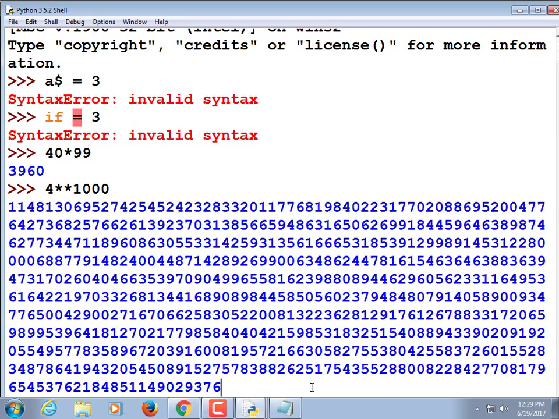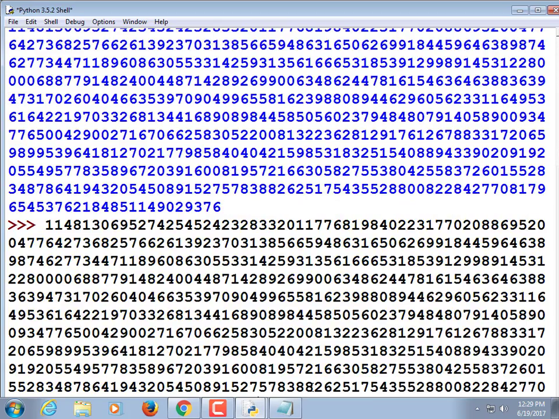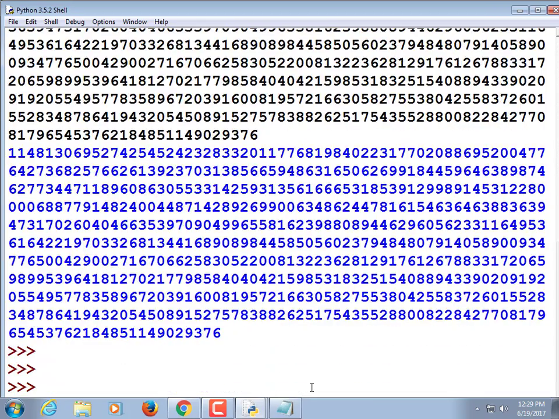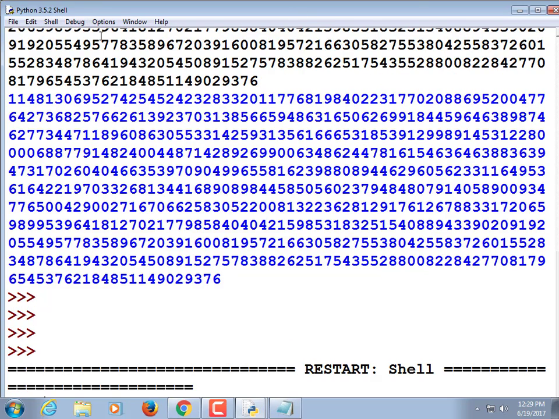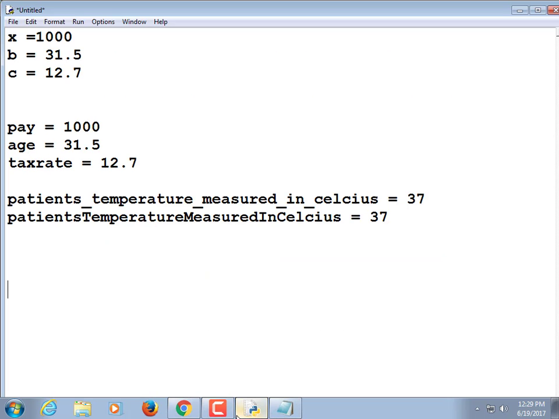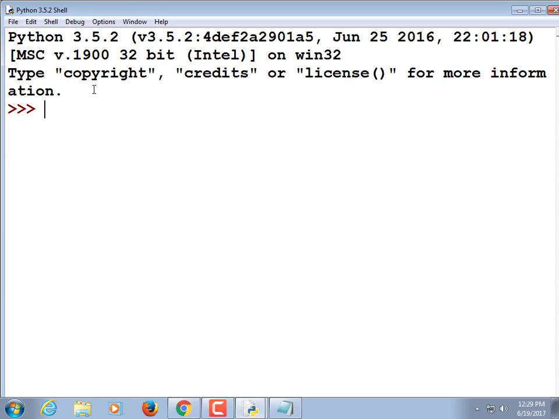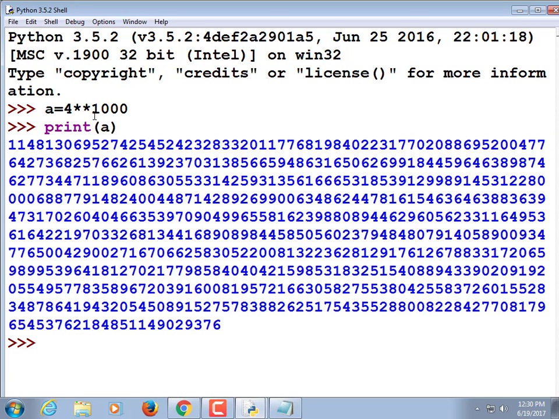Any expression can be stored in a variable name. So I could do that 4 to the power of 1,000. I could store the results in a variable named A. Then if I want to print A, I can. There it is.